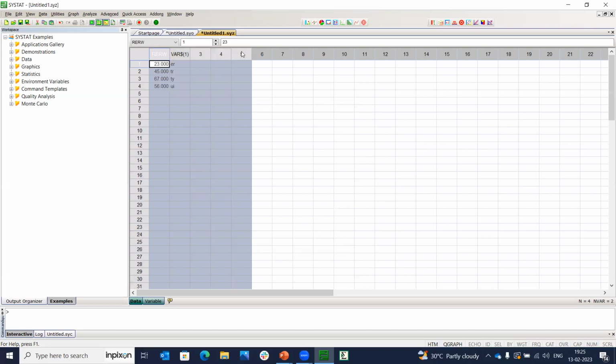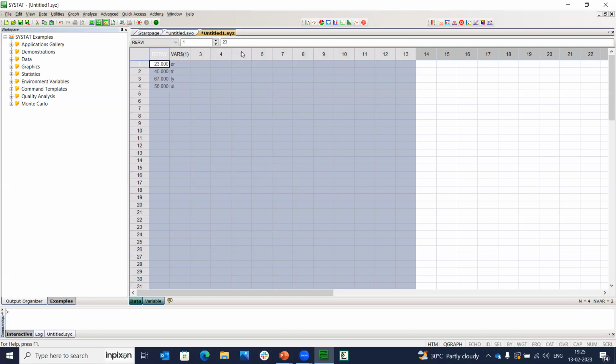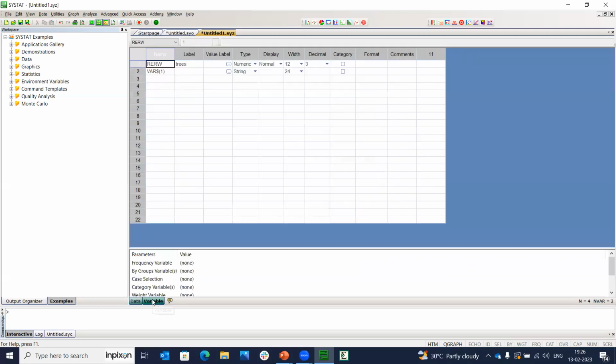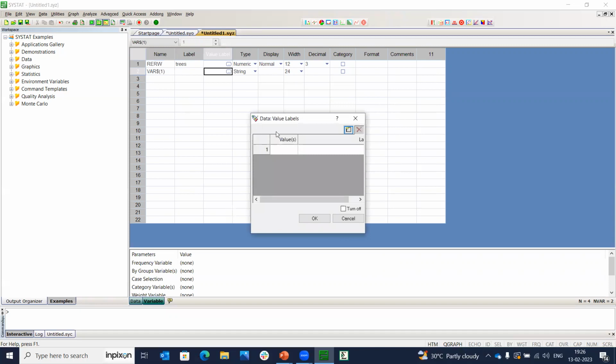Suppose I want to create multiple variable columns, naming multiple columns simultaneously. For that, there is a default option in the bottom, variable view, where you can name multiple columns, and the same variable editing options are displayed here. And you can recode the categorical variable also here. Value label option is there, where you can set the value labels.